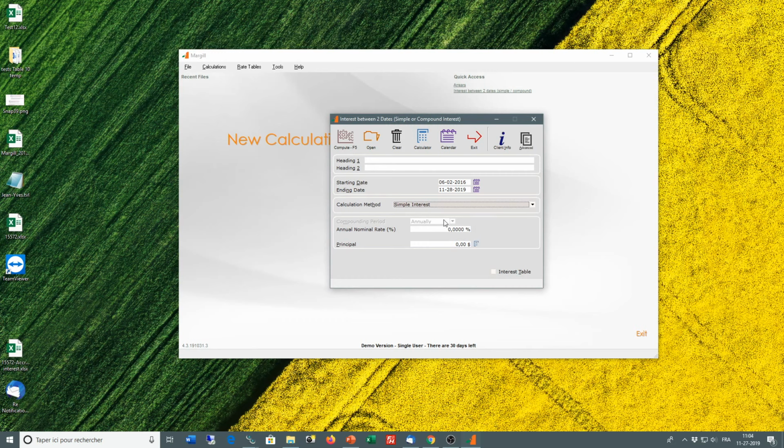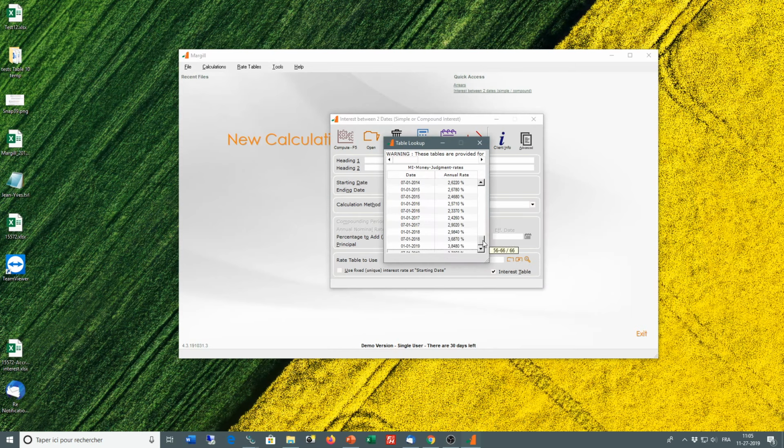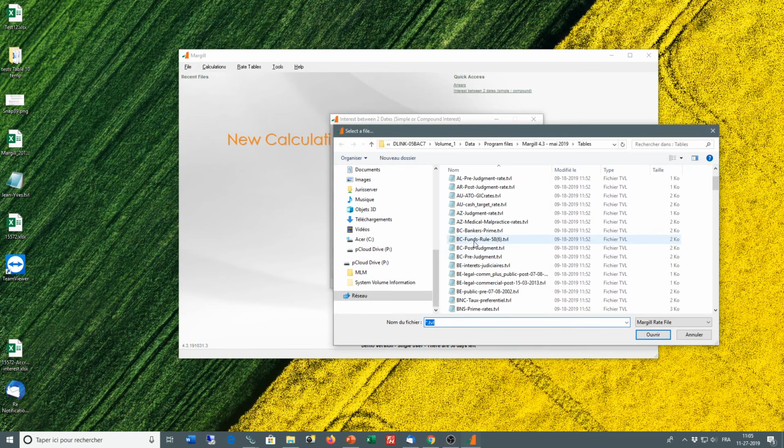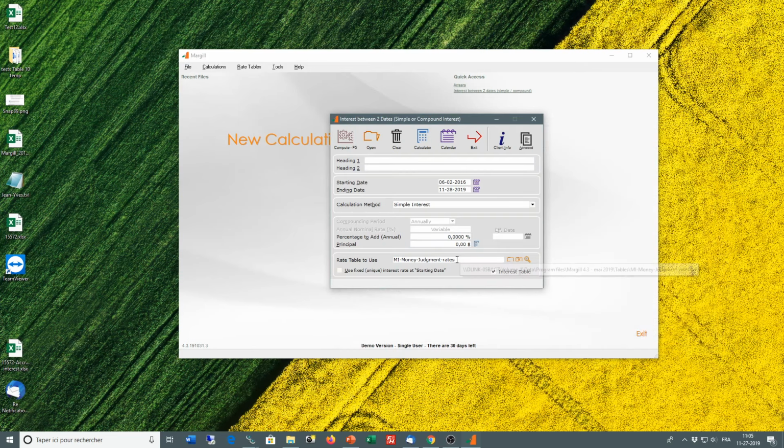Notice my compounding goes away, it becomes grayed out. My annual interest rate, I can put in a rate if I want, or I can use a fixed interest rate by an interest table based on various rates. Here I have my default, which is the Michigan rates. And if I go see tables, I'll see all my rates for the state of Michigan for the various years. If I'm in Canada, I can pick up, for example, the Alberta rates, the BC rates, whatever the Ontario rates. So let's just use these rates.